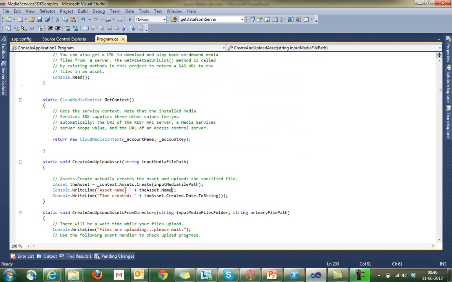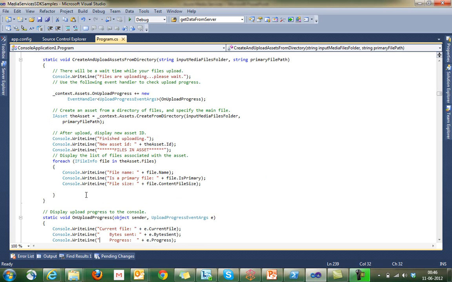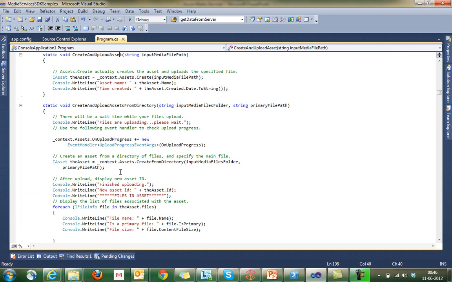Now you can also go ahead and upload multiple files as a single asset. In this case, you use a different API, which is CreateFromDirectory instead of just Create, and then specify the folder where all your media files are residing, and also a primary file path, which is the starting file path. Once you do this, it goes ahead and uploads all the files and then gives you back the asset ID, which is a collection of all the files. Then you can enumerate through the files in the asset by calling foreach file in asset.Files and displaying it here.